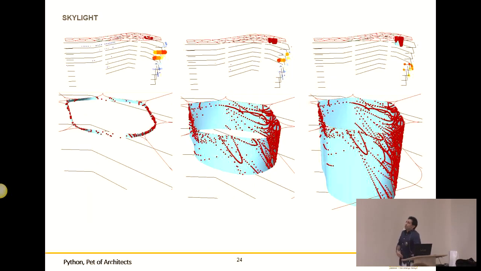We also had the same problem in a building designed in Johannesburg. We had the challenge of solving a discomfort glare issue, which comes from the skylights. So we made a Python code.